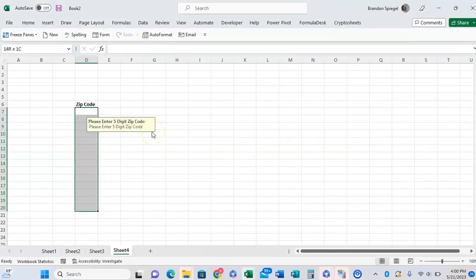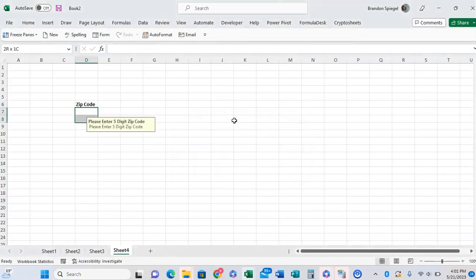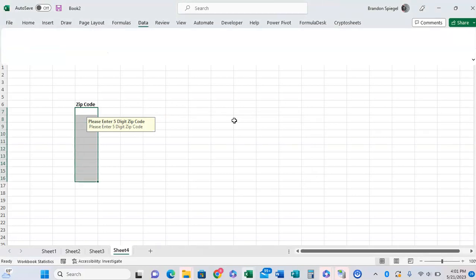So now when we select the cells, we can see a message for the title in the box: Please enter 5 digit zip code. And if we type in, let's just say 1, for example, we get a red X that says please enter 5 digit zip code.